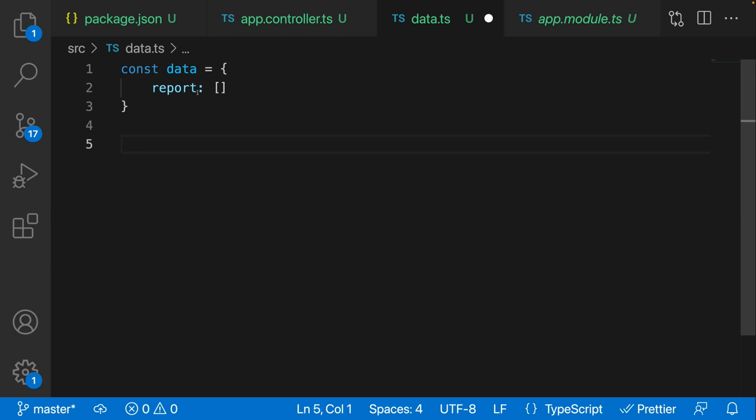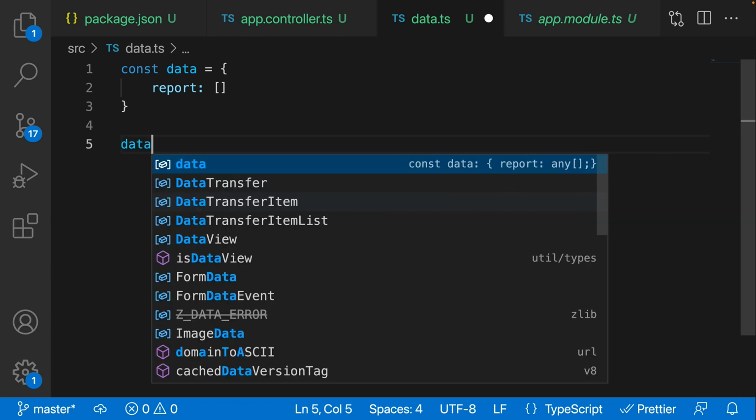Now in TypeScript, what we should do is actually give this array a type. Right now when we hover over it, you can see that this data has a type that is an object, and inside of that object we have a property called report, and the value of it is going to be an array, but you can see here it's going to be an array of anything.